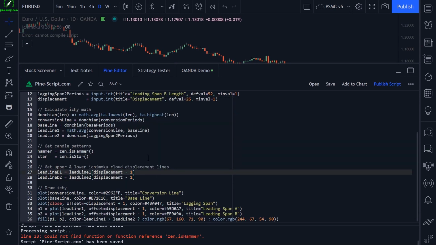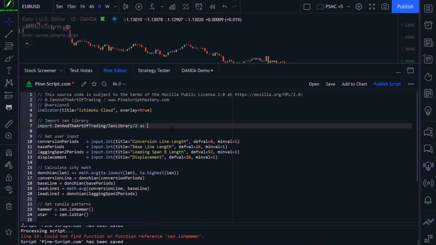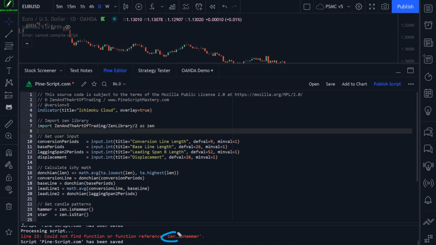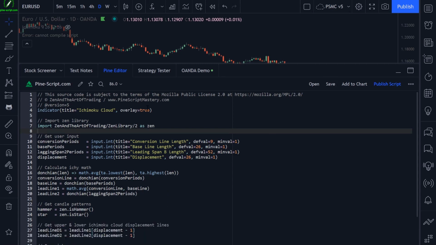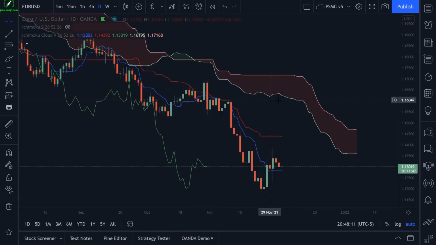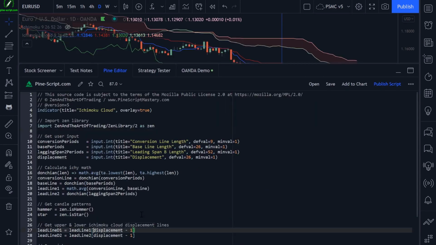Now there's an error down here because I forgot to import my Zen library with an alias. So if I change this to as Zen, this will now correctly detect what Zen is. So now if I save the script, we'll compile without any problems. And now we are getting our lead line 1 and 2 based on the current bar with the correct offset or displacement in this case.